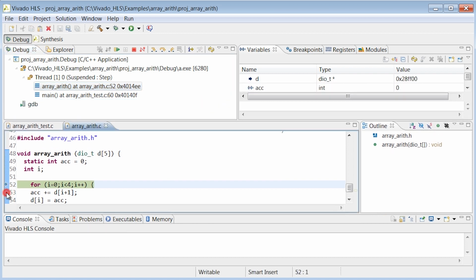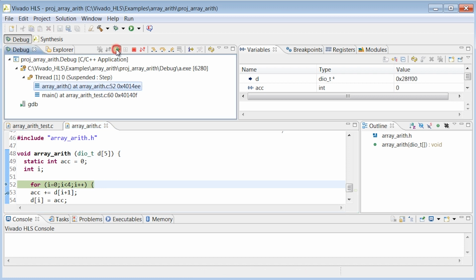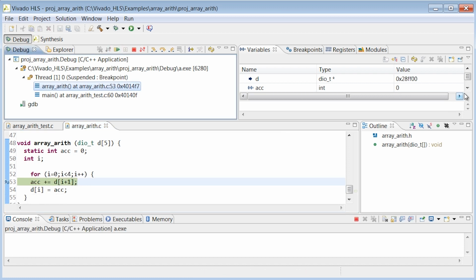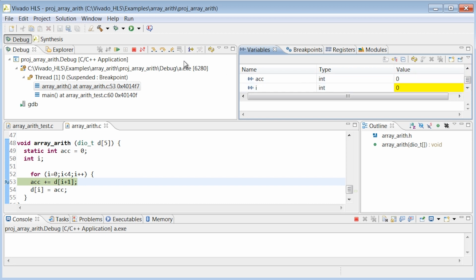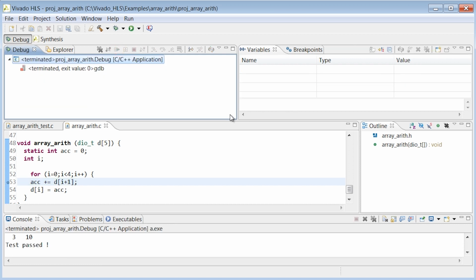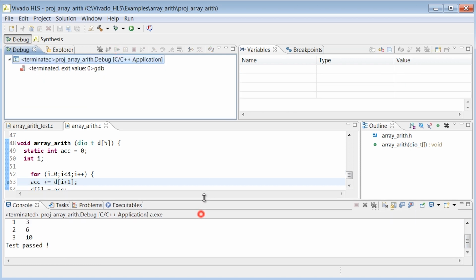Using the resume button, we can jump to the next iteration of this loop, stopping at the breakpoint. Notice the variables will update each time we iterate through the loop. We can repeat this until the function finishes. If we expand the console window, we can see the function passed.